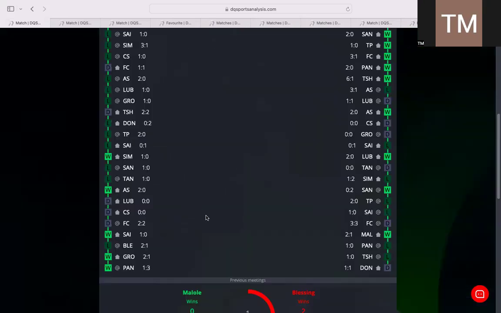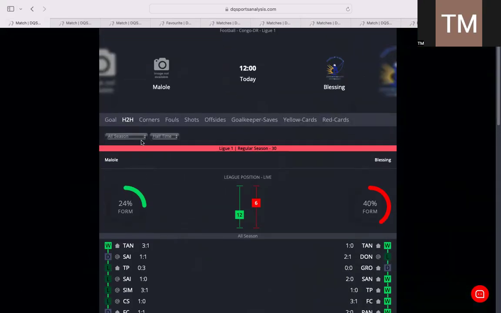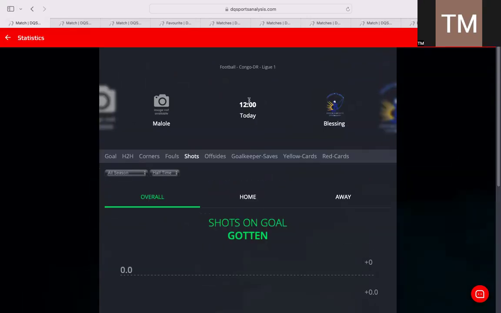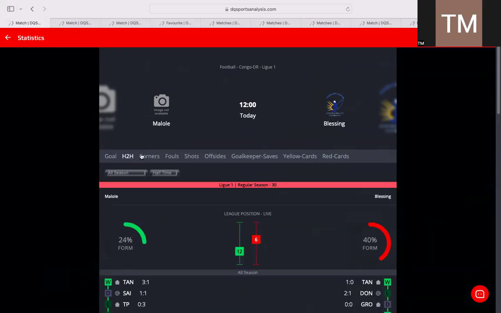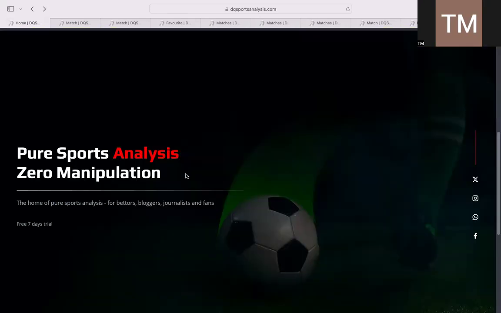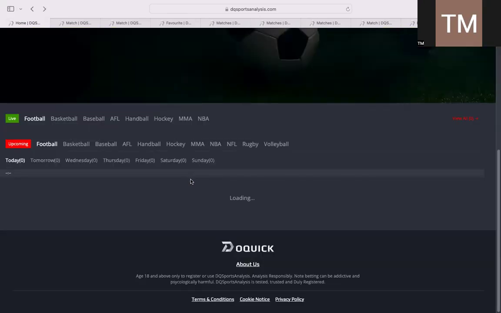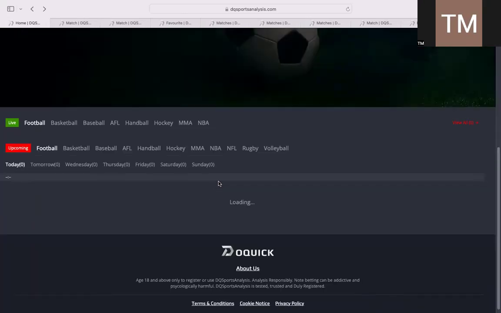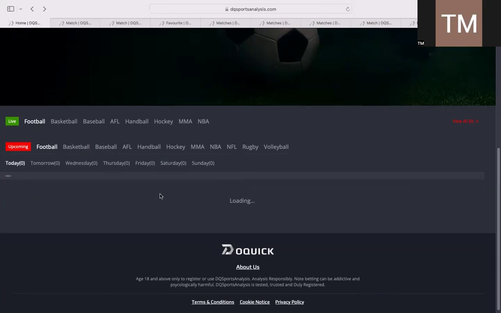These are the upcoming games. I'm not sure you have those data there for this, because this is just the Congo League. You don't have a lot of data. You just have goals and H2H. That's for this particular league. If it was club games, you'd get a lot of data to analyze.